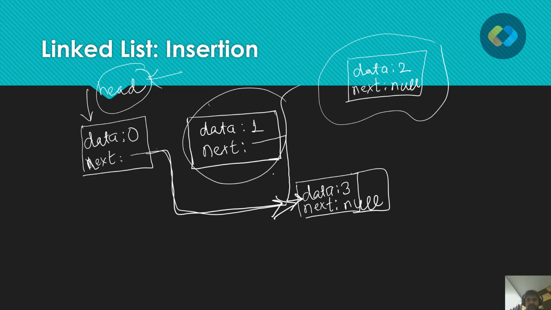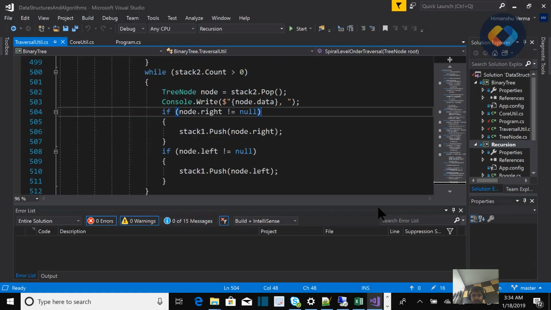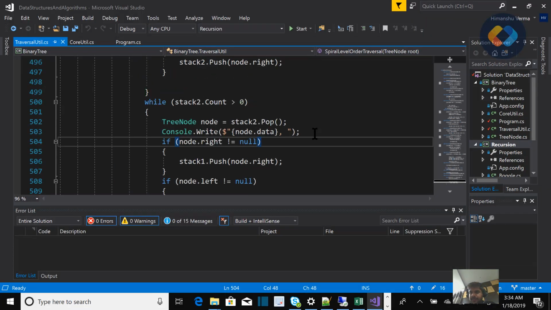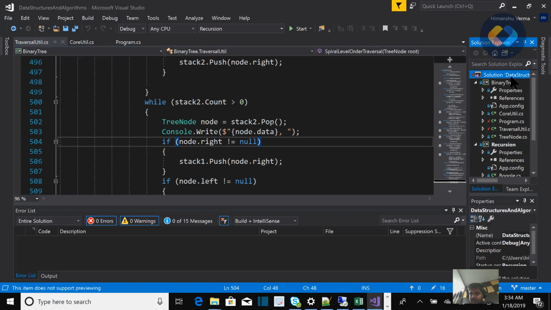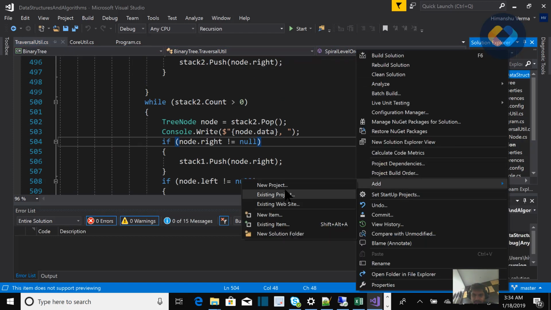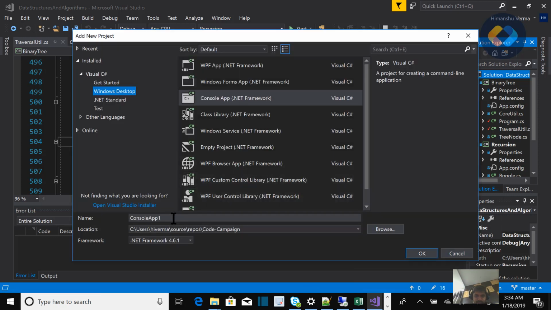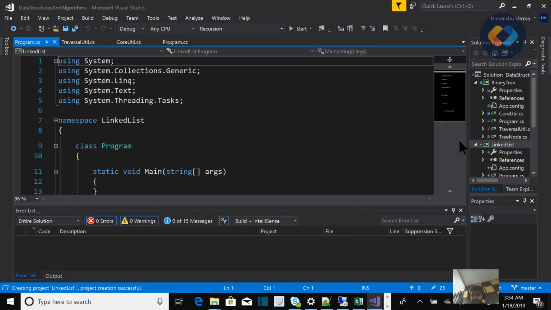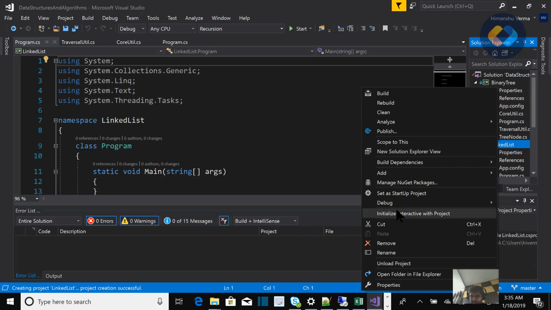So now let's jump to the coding part and see how we are going to implement these two operations in code. So this is our IDE. Let's create a new project because we are starting a new module. Name it linked list. Cool. So this is our new project. It's ready.